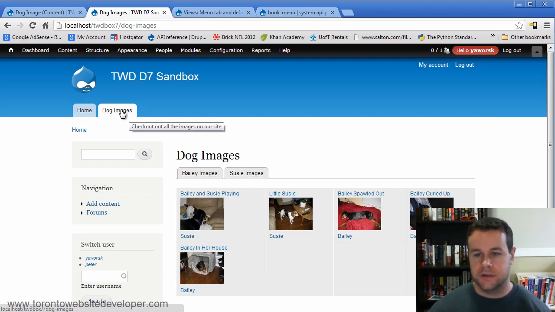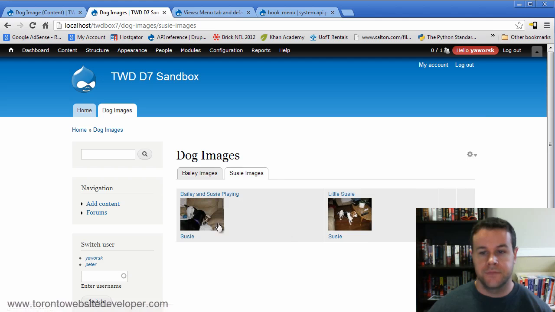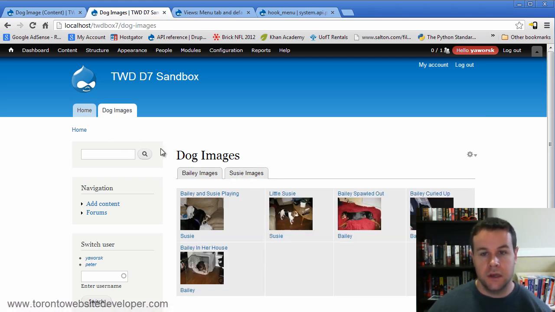So we're on dog images, we've got all of our dog images, we can click on Bailey images. And then we've got just Bailey as a view, but we also update the breadcrumb. And so that's an interesting thing about the menu tabs when you're doing what are called local menu tabs. The breadcrumb feeds into that, right? So then if I click on Susie images, it's just Susie, and I can go up in the breadcrumb just back to dog images.